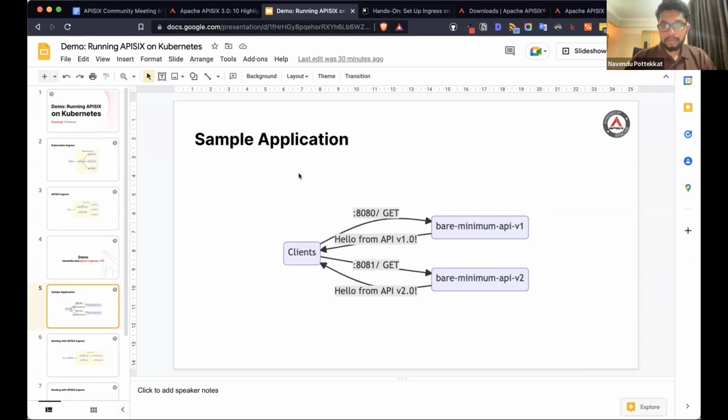For this tutorial, I had a sample application. It is basically a REST API, which will return hello when you make a request. You can configure this API to be version 1 or version 2 or any version you want. This is to demonstrate the difference between two different services, and this is just a toy application to show what APISIX is capable of and how things are working.